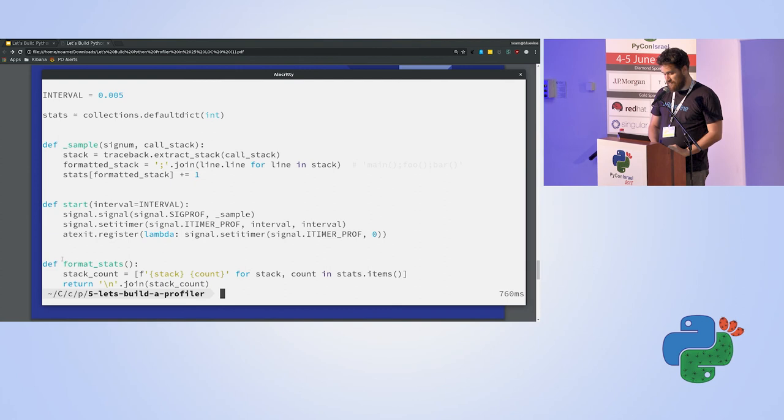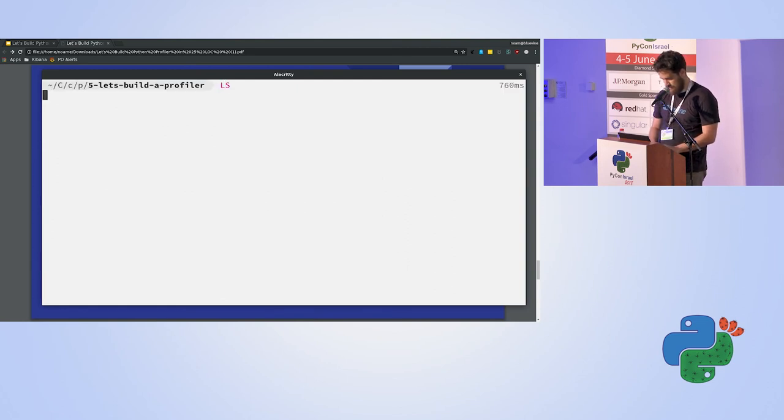And the third function is just to format the result: the stack and the count for that stack, and we're going to print it. So, doesn't work. So let's run demo one.